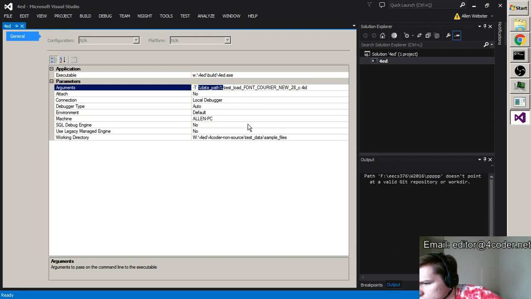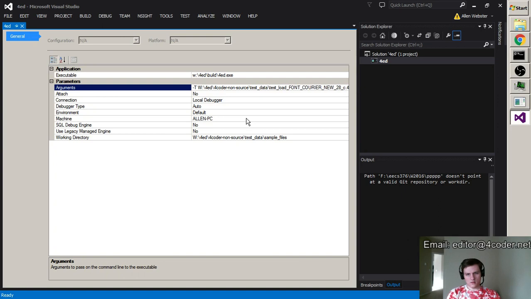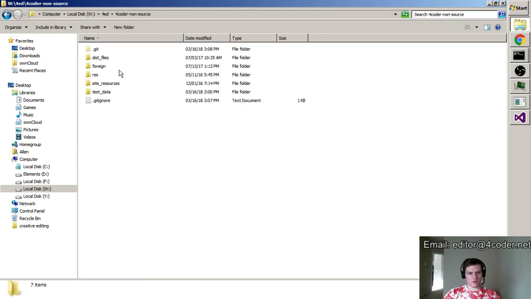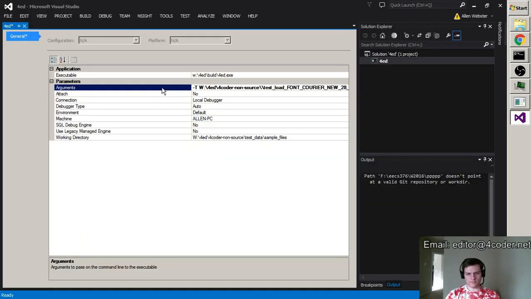Executable file. We'll see. Okay. Data path. Where is my data path? It's at w4ed 4coder non-source test data. No. 4coder non-source. What is it? Test data, input data. Oops, don't change that. I just got it right.